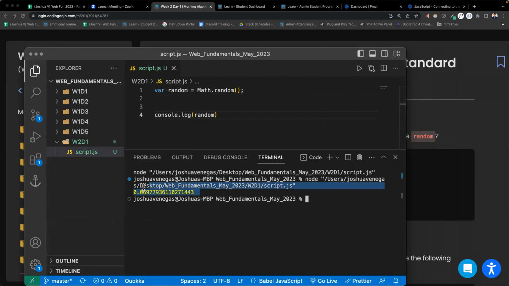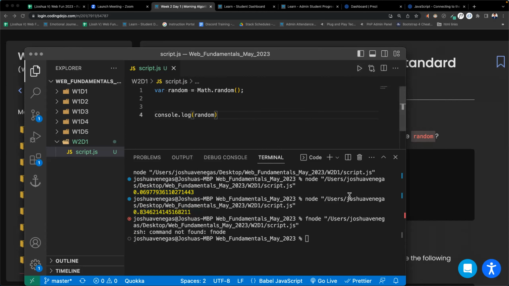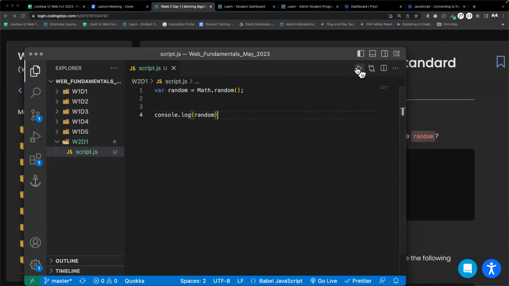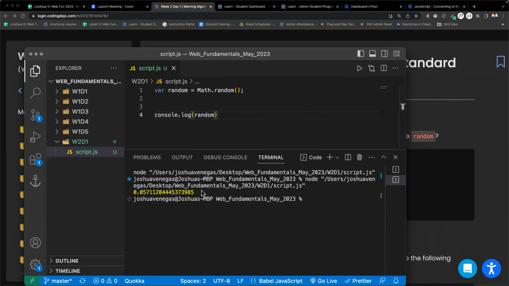And this is the number that I get in return. A random decimal point number. A number between 0 and 1. Let's run it again. Here we have a different number, a different decimal point number between 0 and 1. Okay. Oops, I think I broke it. Let me see. Okay, there it is again.